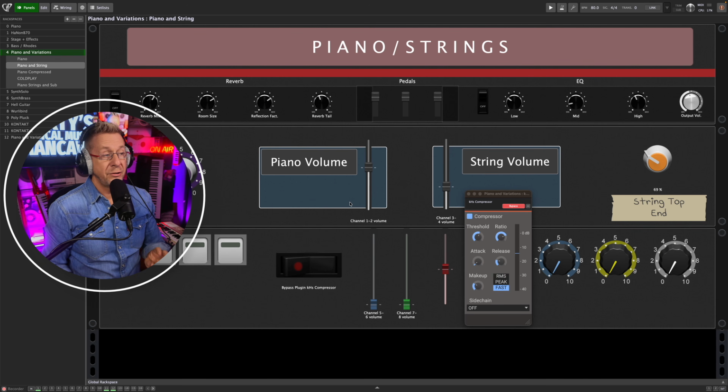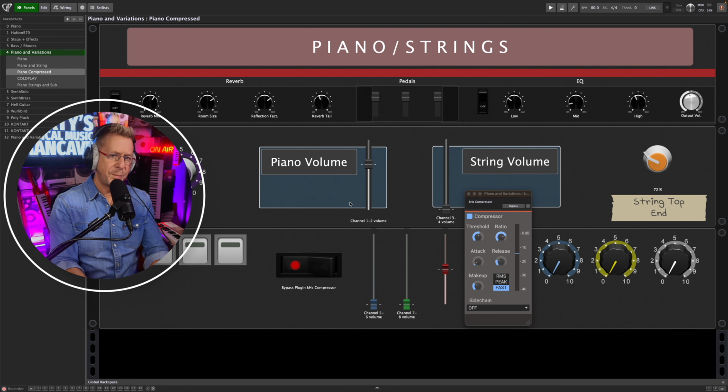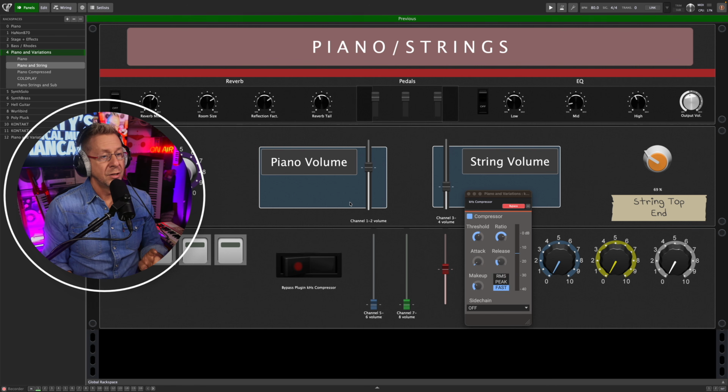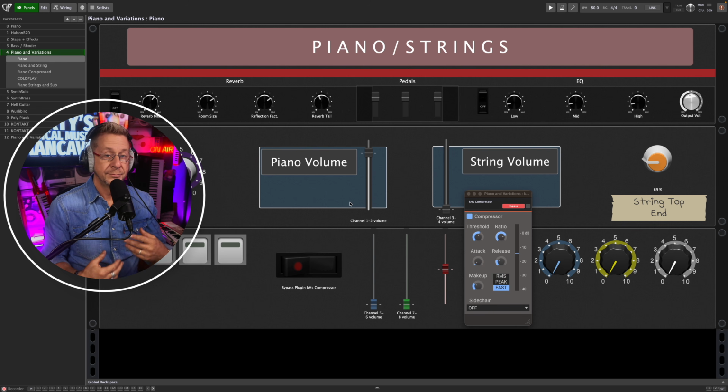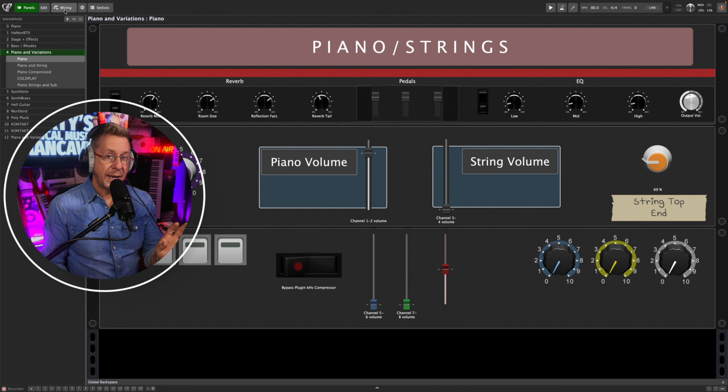Now keep an eye on that compressor plugin. When I change variations to the next one, which is called piano compressed, it switches on that compressor. Now compressed piano is very, very popular these days. If we head back to the standard piano variation, it switches the compressor off and we've got full dynamic range. Very subtle, but really, really powerful.